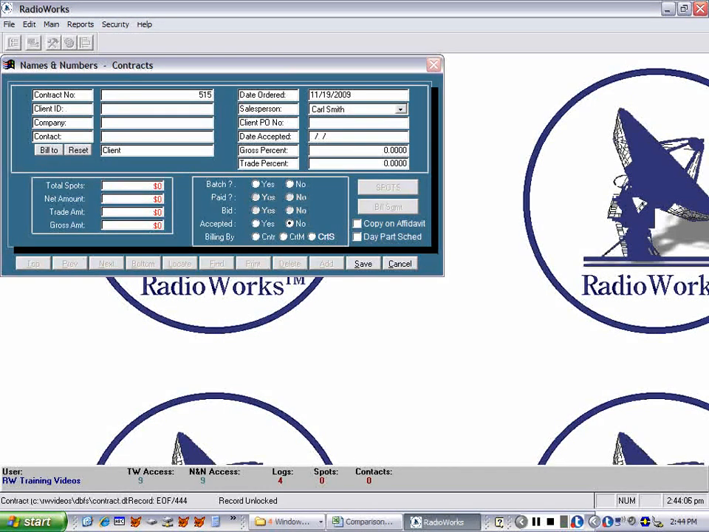Now in order to add a contract, we have to know the client ID. That's why I recommend to people not to use a numbering system unless they're very good at remembering who's client 422 or something like that. So I'll just put in some numbers and we'll see what happens.